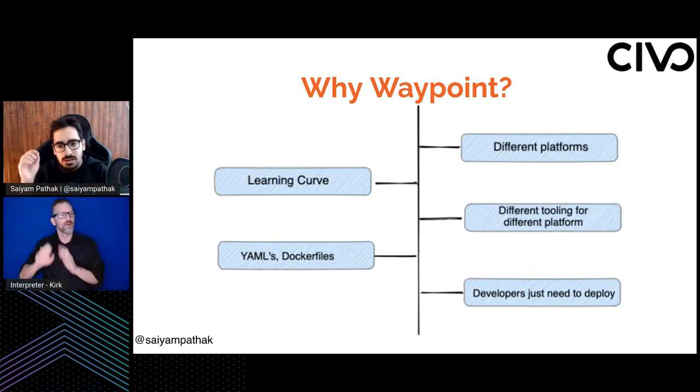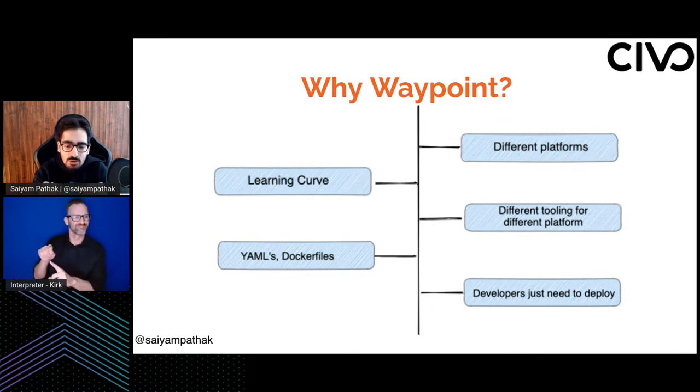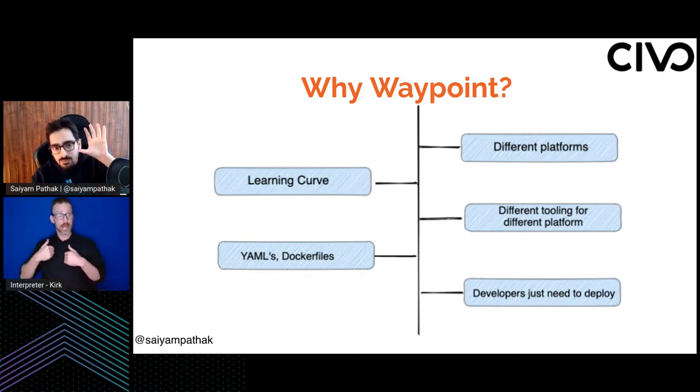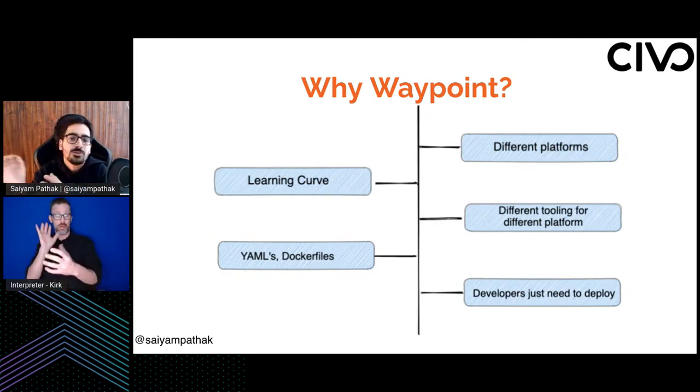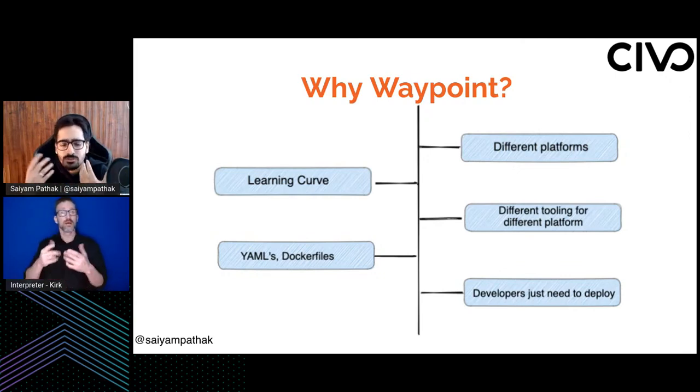As a developer, I just need to deploy, and this is what Waypoint is actually solving. They are solving the piece where I have the source code, and from source code, I get to the URL. Try to understand this. From source code, I'm getting to the URL. That's it. I get the URL to test it. As a developer, I need to see the logs.